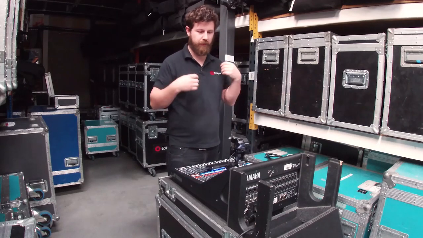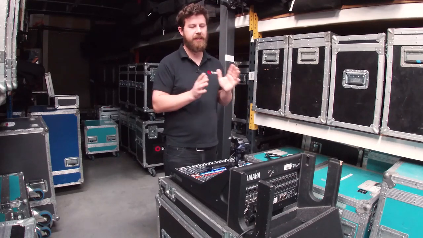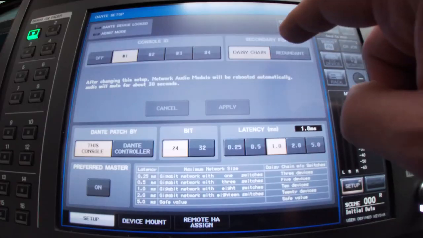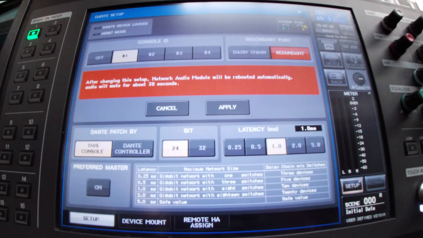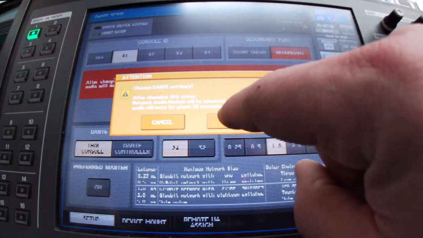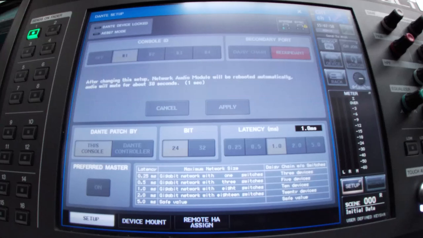That's great because it's a really quick setup, but it doesn't give you any sort of redundancy if there are any issues. So what we want to do is select redundant. Scary looking red box here, but it's just telling me that once I change this setting, the audio module in the desk is going to reboot, so we'll lose audio. So this isn't something you want to do during a show, you want to do this at the start. So I'm going to press apply now. Okay. And now it's just going to take a moment to do that.